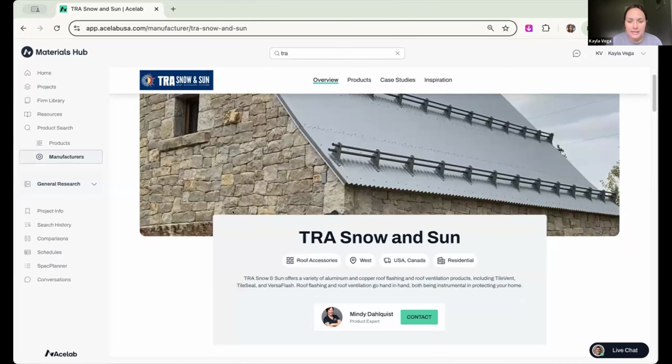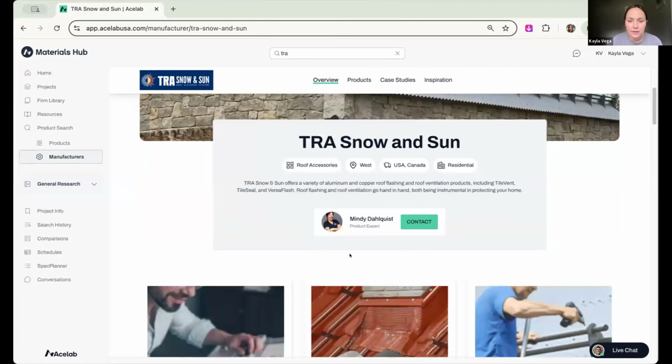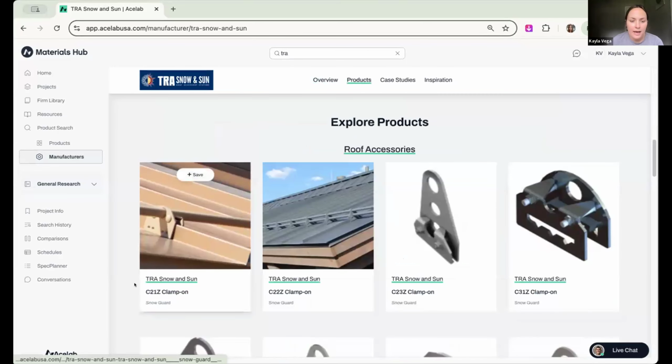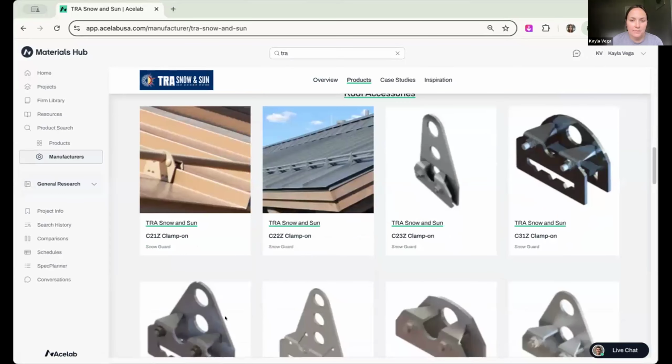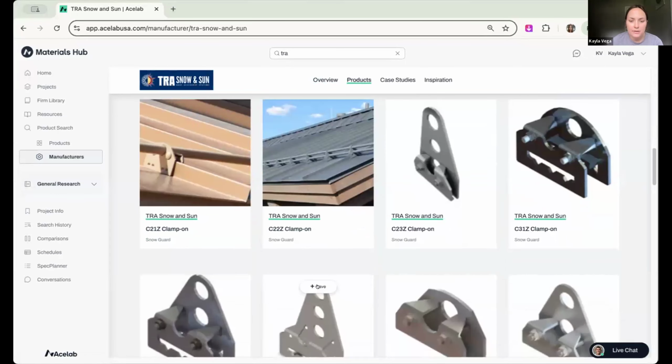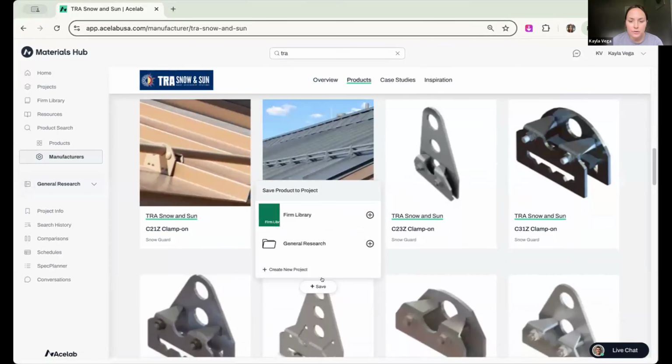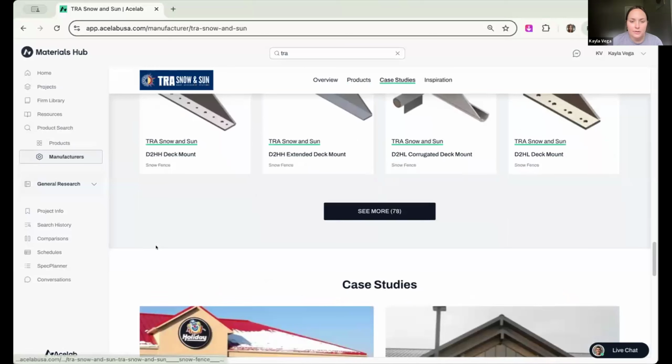In this case, on TRA Snow and Sun's page, you've got some really great information. We've got Mindy's contact right here for you to reference. We've got all of their products here for you to explore as well. So feel free to click into any of these product pages to learn a little bit more about what they have. Got some really great information in each of these pages. You can also save it to your firm library for future reference. So definitely check out this page when you have a moment. There's also some case studies, but like I said, a lot of great information.